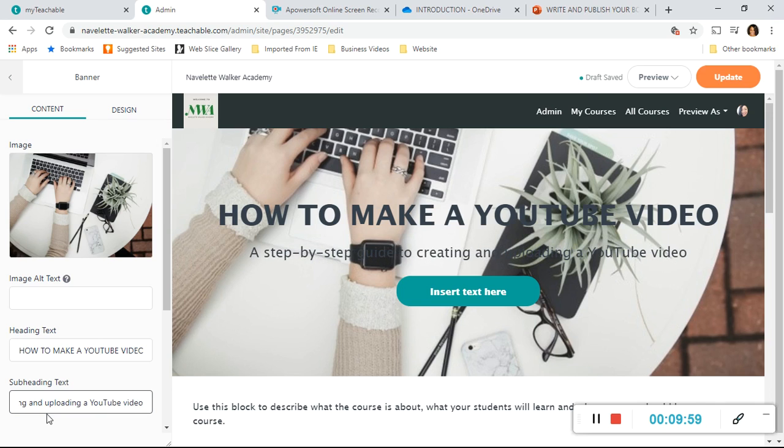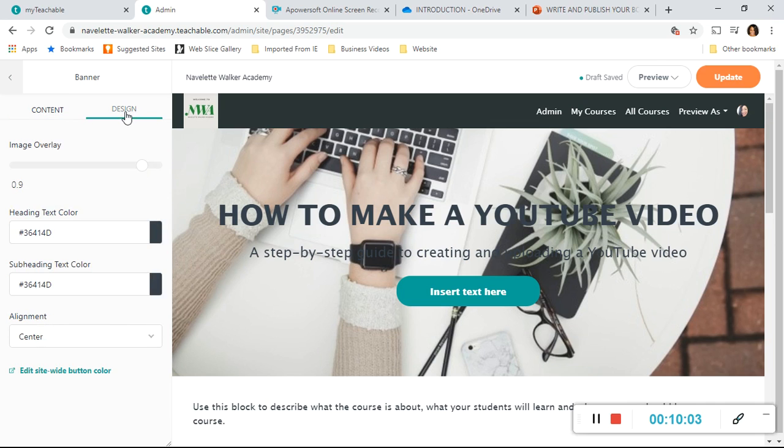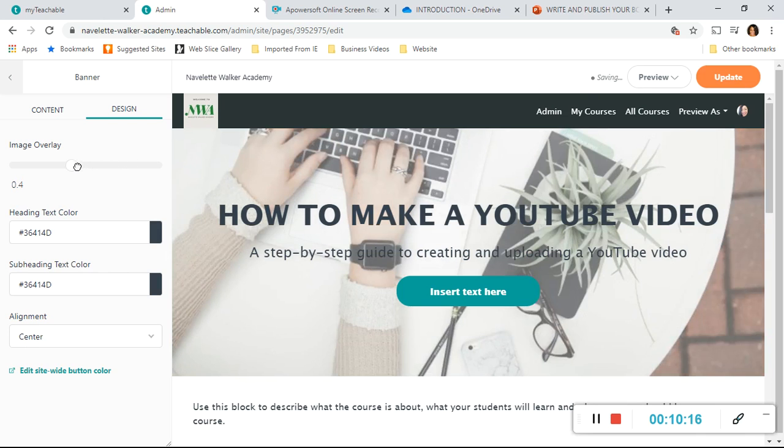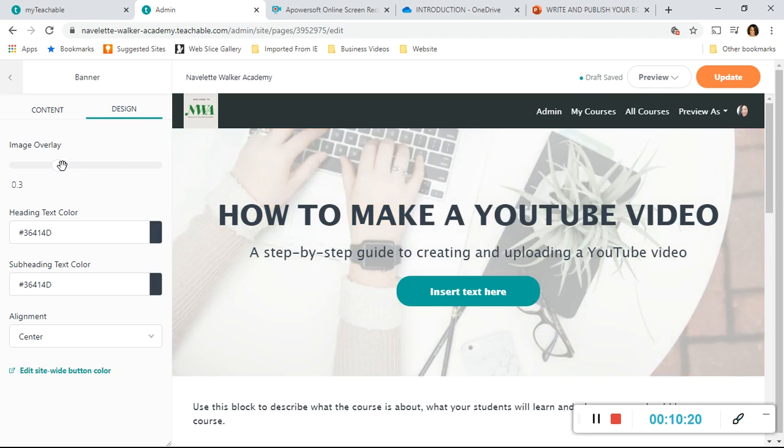Okay, and then to change the text, you click on here and go to the design area, and you can either use this image overlay to make the image behind fade out a little bit so you can actually see the text more clearly, or you can change the text color. It's up to you. I will leave it like that. Okay, and that is how you would create that.